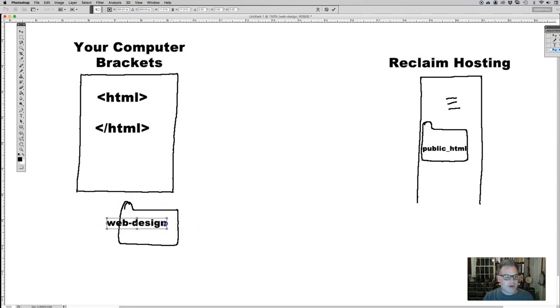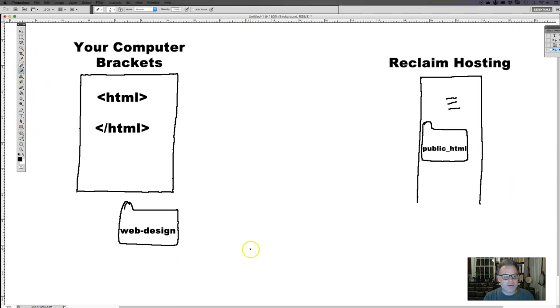find it. Being organized is one of the most important parts of succeeding in this class, is being organized with your files and your file structures. And so we're going to be putting every single thing that we create into this web design folder. Now, when we create in Brackets, the first file that we're going to be making is called the index.html file.